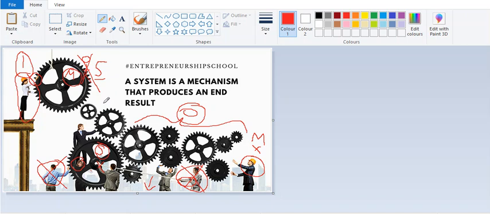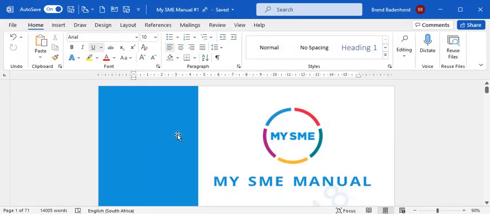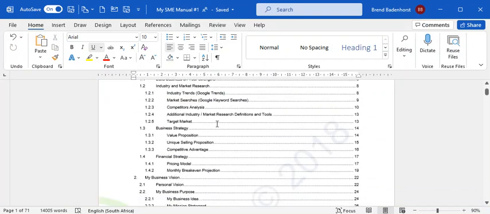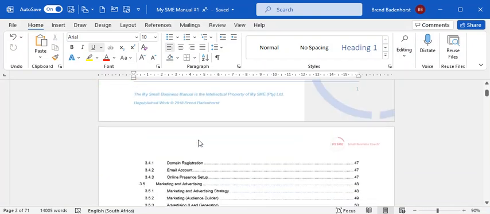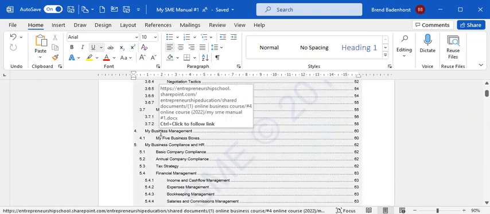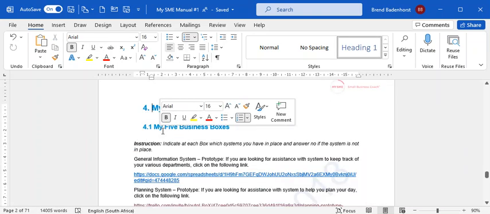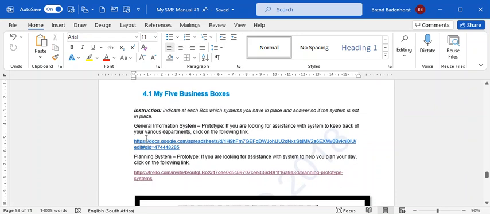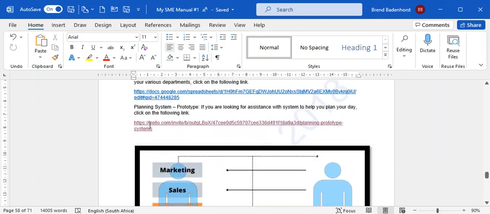I hope that makes sense. Let's quickly jump over to the My SME Manual. We're going to check out our systems on the manual. So we're going to scroll down to number 4, which is My Business Management. Under My Business Management, you'll see that I've got 2 prototype templates that I will explain shortly.